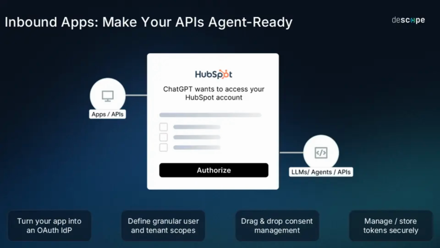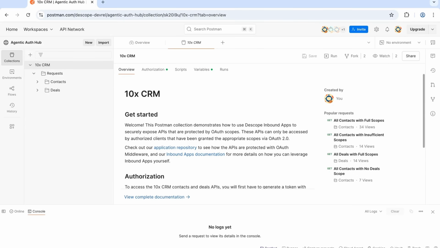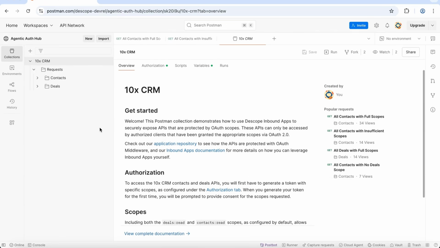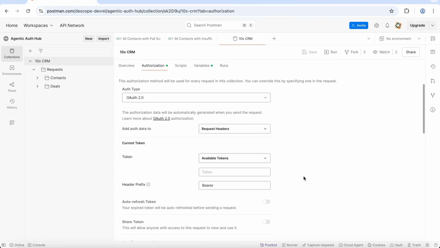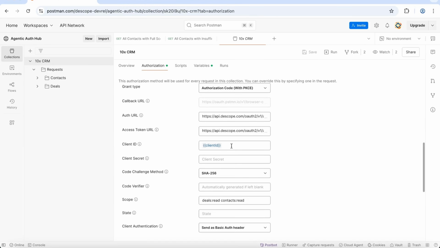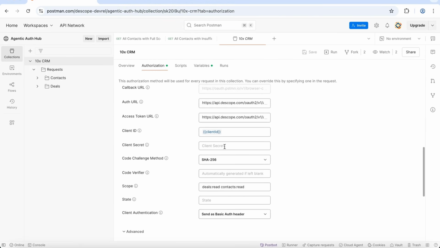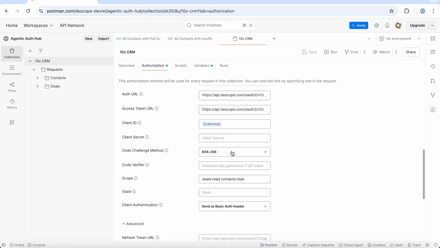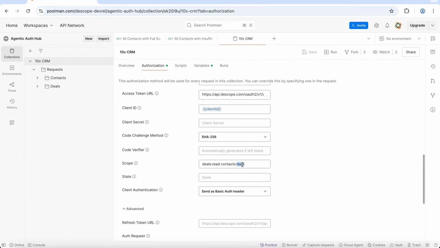Over to you, Anvi. We'll use the 10x CRM Postman collection to make some requests to our application's endpoints. Let's first create a token with full scopes. I'll head to the authorization tab over here. And as you can see, I've chosen authorization code with PKCE. We've set the client ID. The client secret isn't required since we're using PKCE. And we've set the scopes to be deals read and contacts read, which are both of the scopes defined in our inbound app.